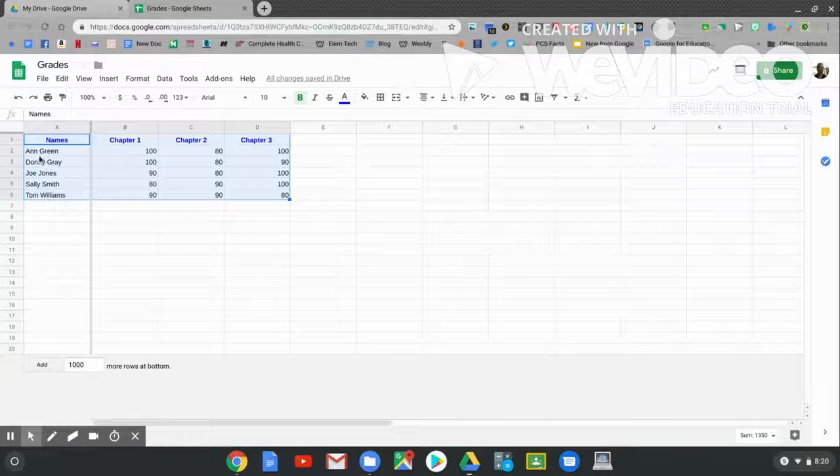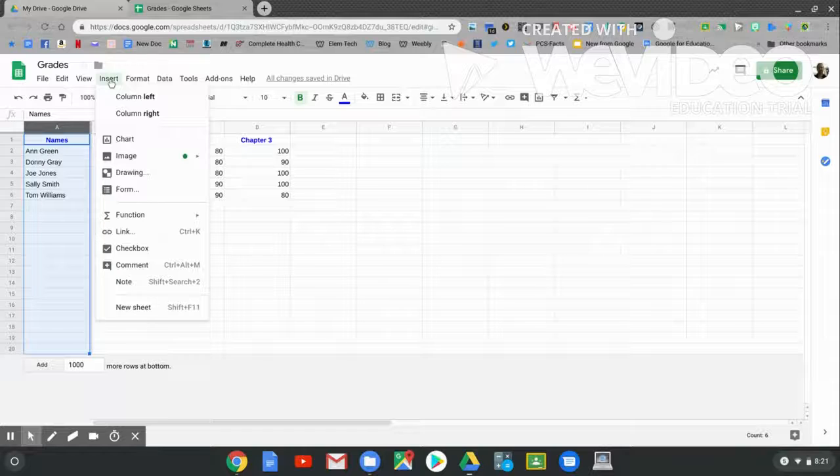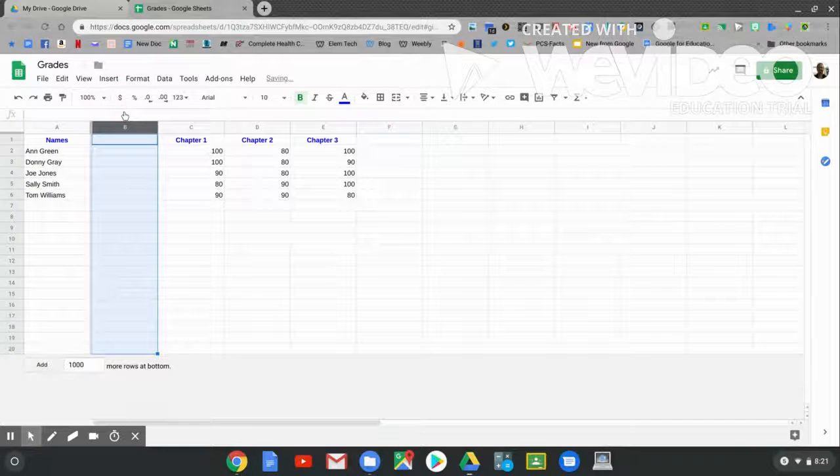Notice that my names are in first and last names all in column A. If I wanted to change that and have the first names in column A and the last names in column B, I can do that. Let's go ahead and add another column. I'm going to highlight all of column A. I'm going to go to Insert, and I want to insert a column to the right. That moves everything over to the right.